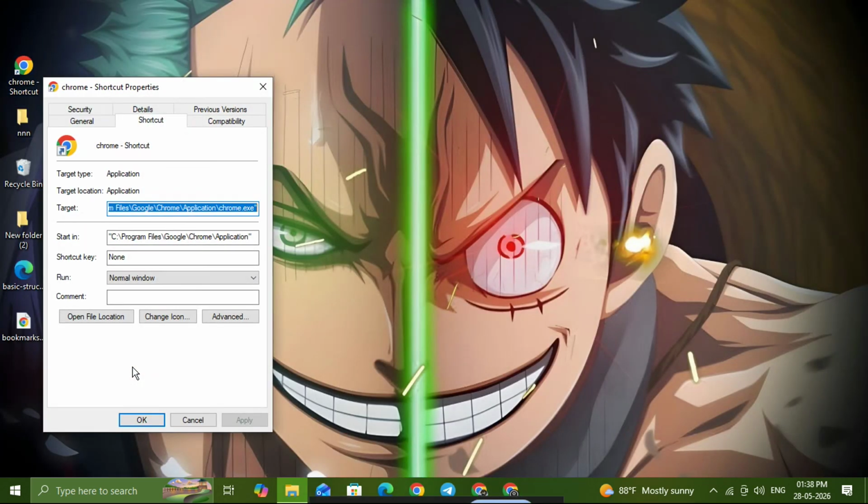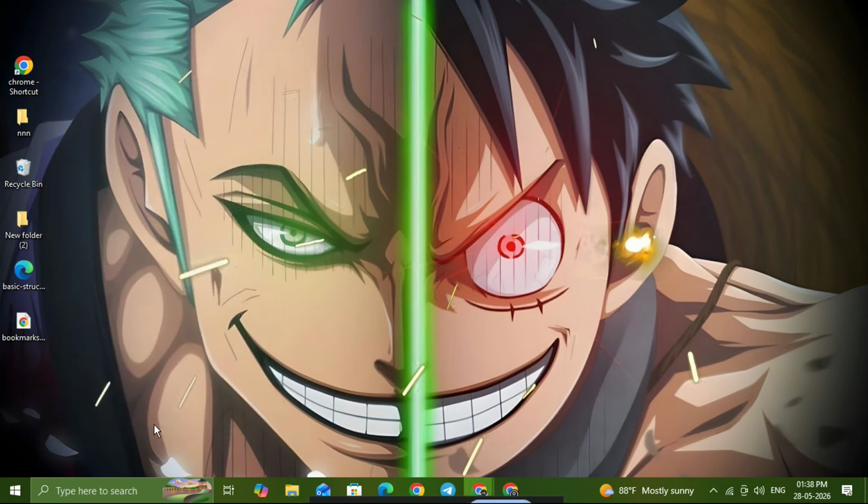In the Properties window, click the Shortcut tab and find the Target field. Click at the very end of the line, press spacebar once, and then add this parameter, --ignore-certificate-errors. After that, click Apply and open Chrome using that shortcut. Chrome will now ignore certificate validation errors for that session.